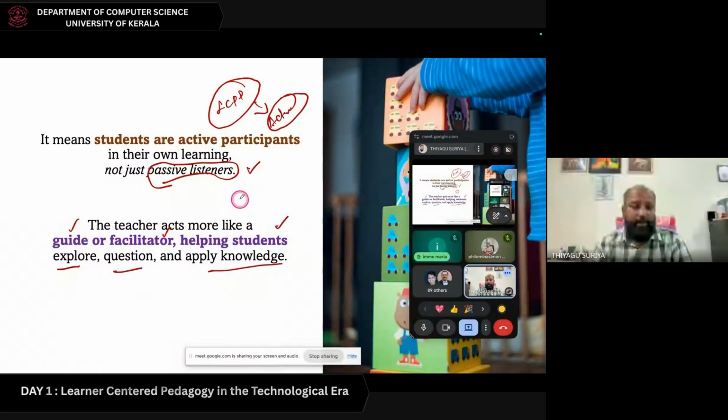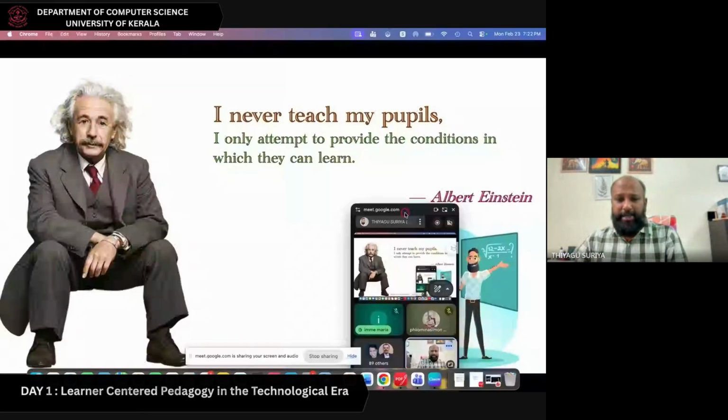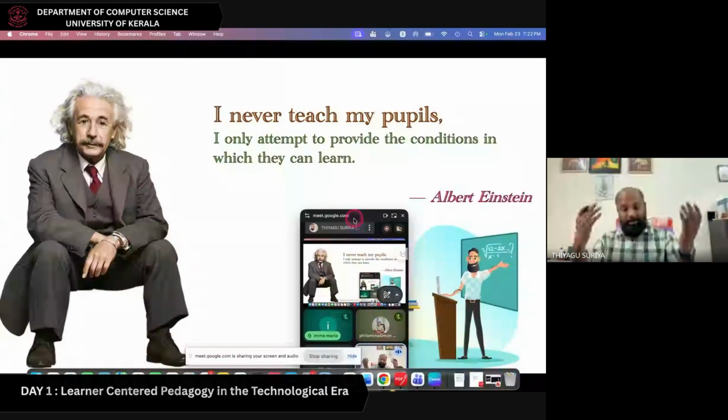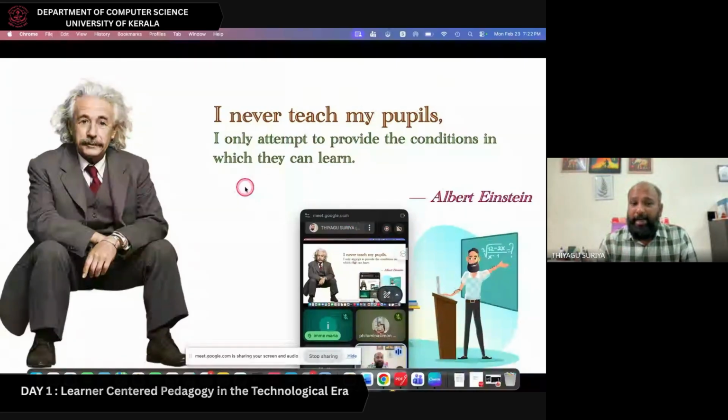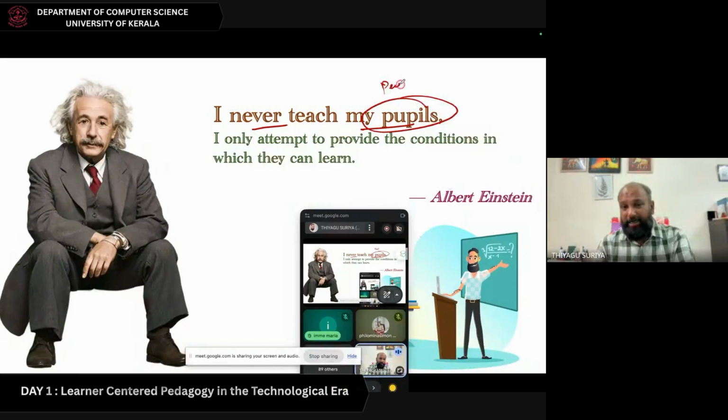I just started with the great man, Albert Einstein. He also said something related to learners and pedagogy a number of years ago. Even he may have been a teacher, you know. According to him, "I never teach my people." You can see the insight he gave. There's a difference between people and learners; people is a common term, but here the people are the learners. I never teach my people. I never teach my learners.